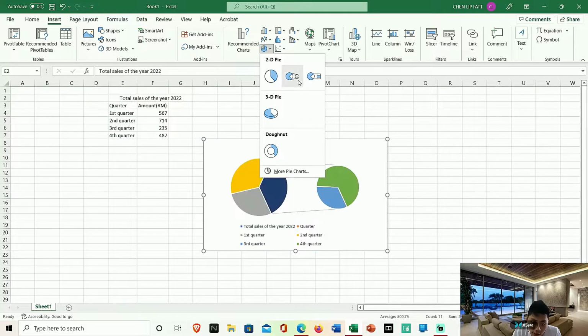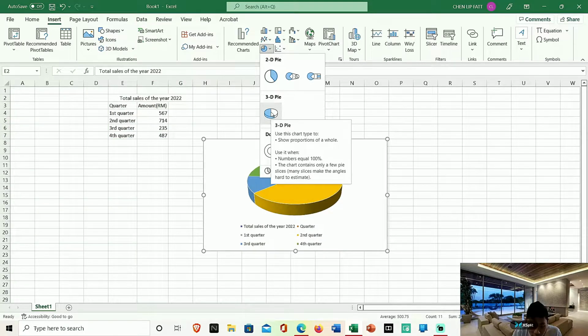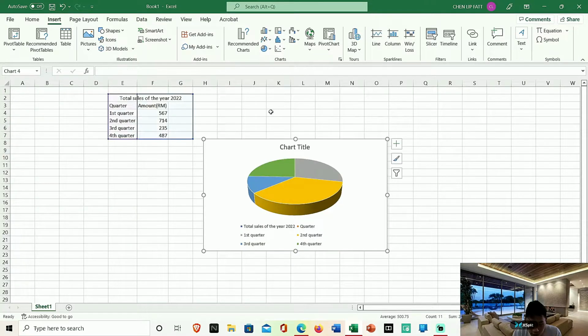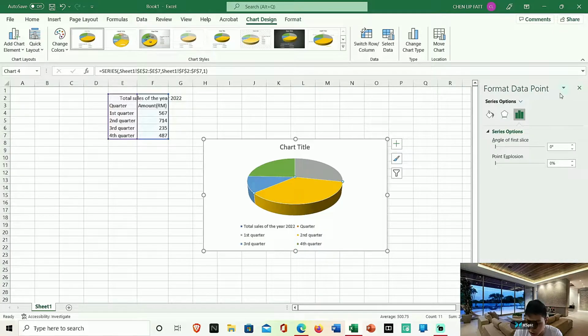There's a 2D pie chart and there's a 3D pie chart. So in this case, I'm going to do a 3D pie chart. The moment I click the 3D pie chart, you can see that the chart has just appeared based on the given figures here. However, you won't see the amount.